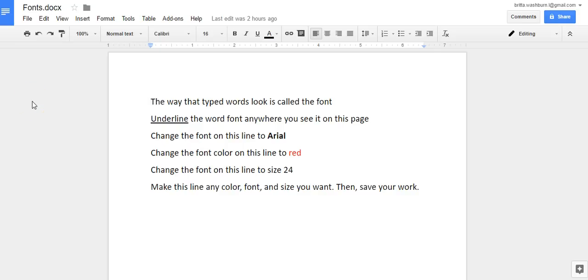Today our lesson is all about fonts using Google Docs. So the font is the way that typed words look. We have the ability to change fonts, and it's almost like your own handwriting is your own individual font, just like no one has the same handwriting. We have a lot of font choices when we're on the computer because they represent different things for us.